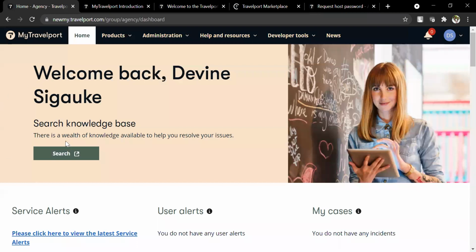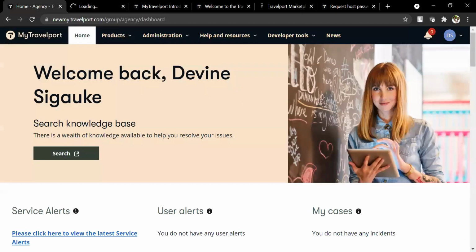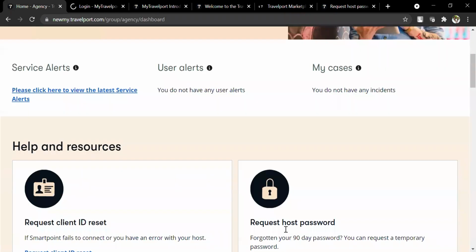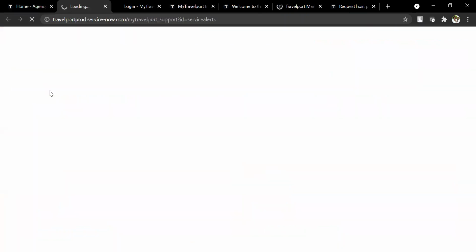Right. You will find that under Welcome Back, Devine, there is this button titled Search. If I click on it, it will take me to the website where we can ask questions. But while it loads, I will complete this homepage for you to understand what is going on. We spoke earlier on about service alerts. Please click here to view the latest service alerts.